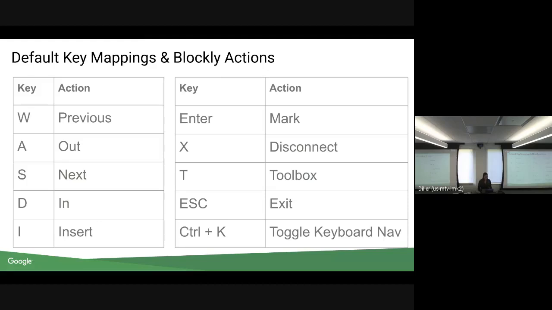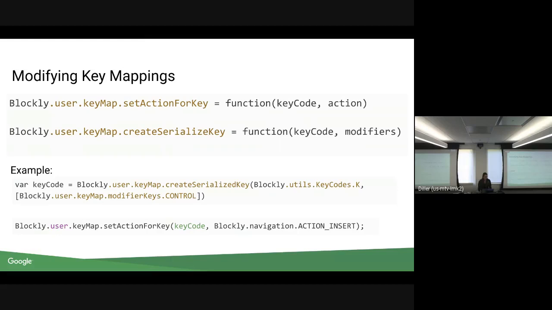Great. Cool. So now to modify key mapping. Like I said, we wanted to make it really easy for people to change the key mappings. There are two methods: one is set action for key, and the other is create serialized key. The first thing we do is create the serialized key. It takes in the key code and a list of modifiers. We currently have an enum with modifiers. I think it's Control, Command, Shift, and Alt, the 4 we currently have.